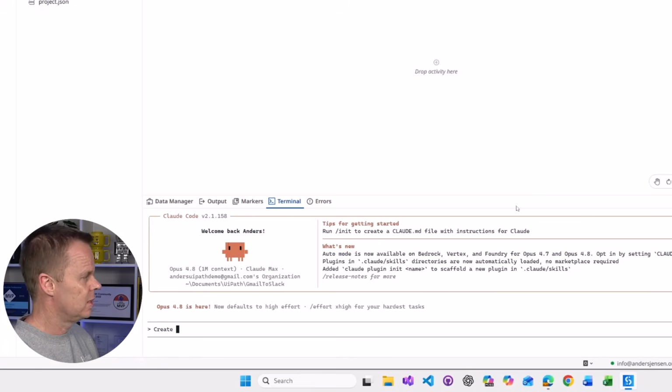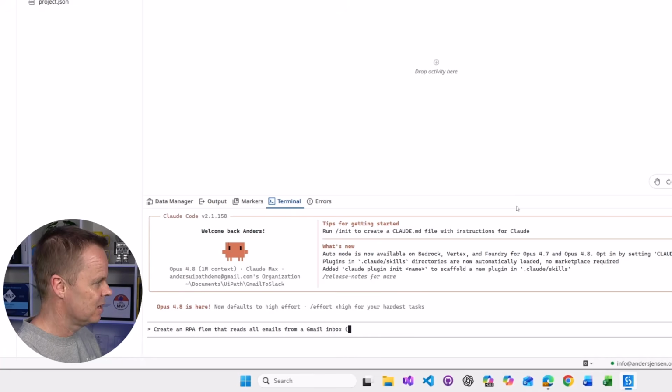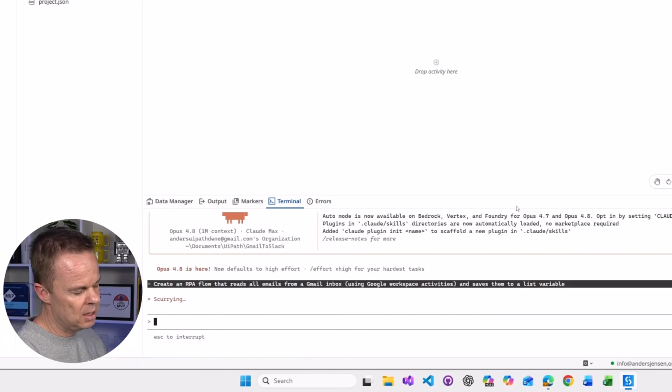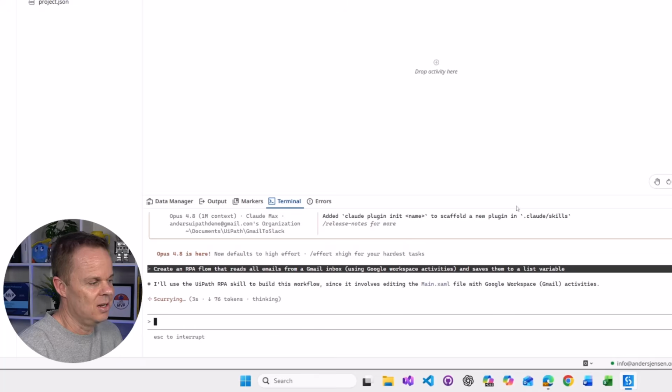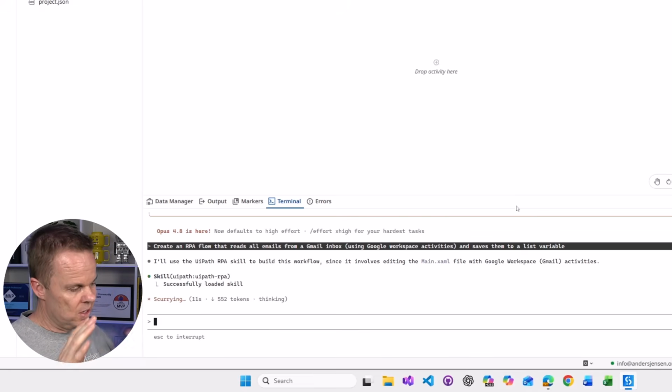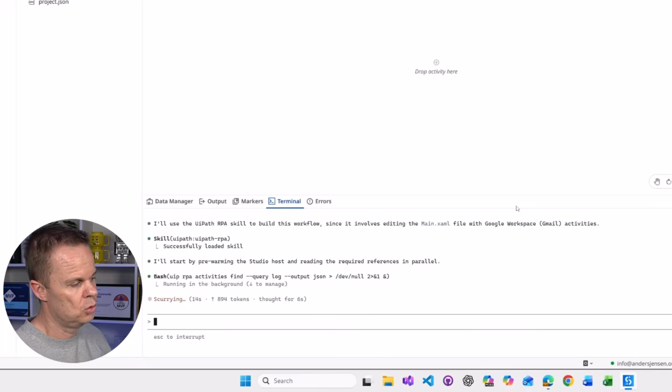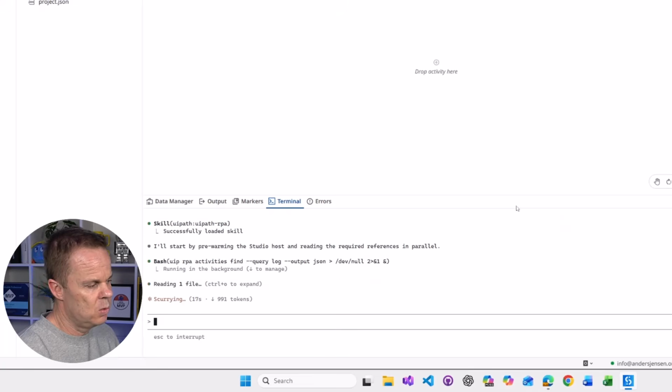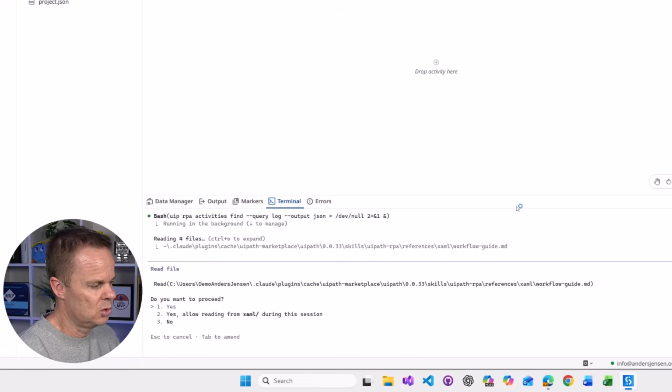Let's start simple. So I'll say create an RPA flow that reads all emails from a Gmail inbox using Google Workspace activities and saves them to a list variable. I'll hit enter and Claude Code here in the UiPath Studio will go to work. We will build a few steps. Of course, we could one-shot this, meaning that we could create everything at once, but I want to show you some cool features. So here we can see that Claude Code starts to build.